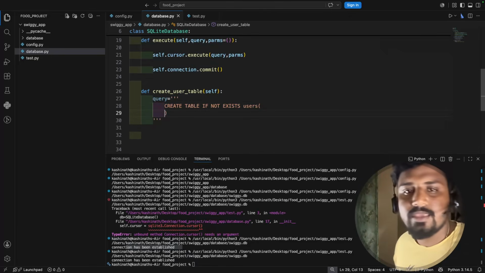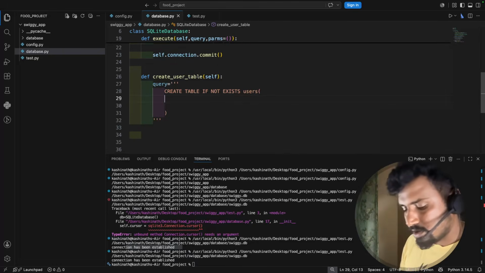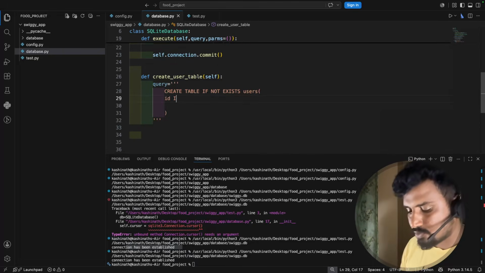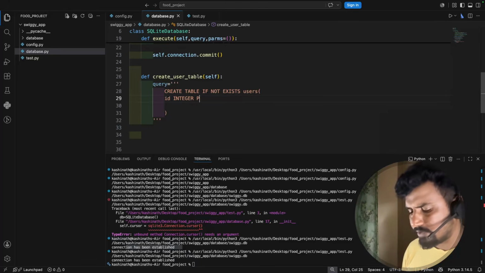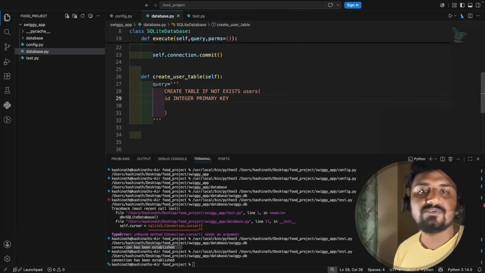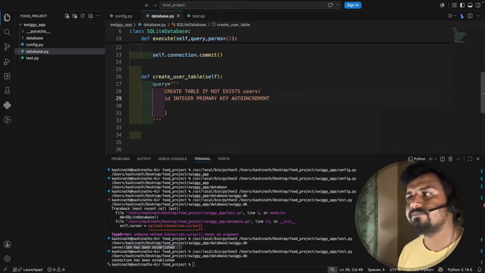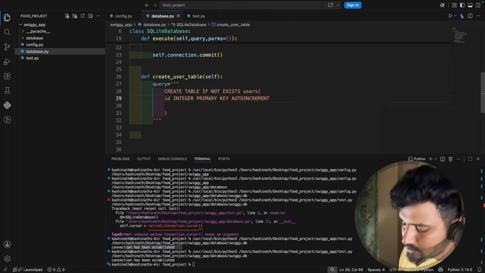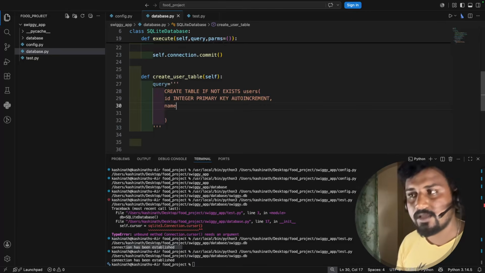Now here you can put the columns. All the columns you want, you can put. The first column is ID. The ID data type is integer, and it will be my primary key. Then afterwards, auto increment. Clear? Auto increment in the sense that I don't need to create it manually. It needs to increase automatically whenever you are pushing records.